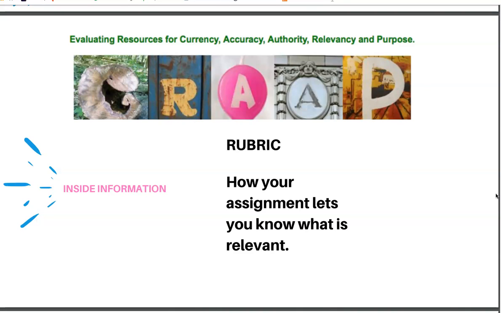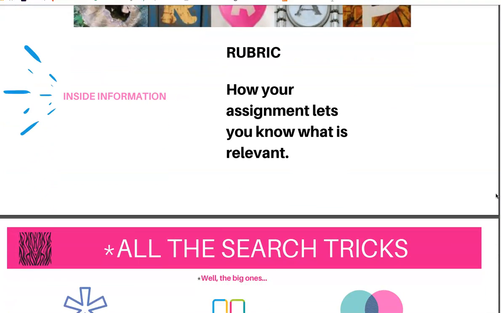Now, inside information: if you look at the rubric and the assignment, but specifically the rubric, you're going to know how your professor is grading. So if they ask for a scholarly article or they ask for 5 resources from library databases and things of that nature, make sure you absolutely do that. And if you have any questions about those terms, I would be glad to talk to you about it.